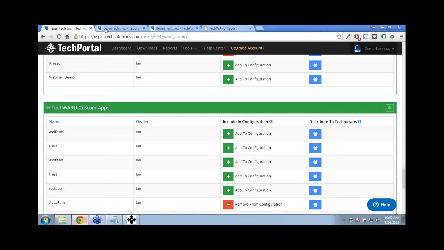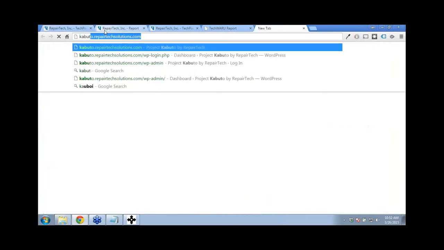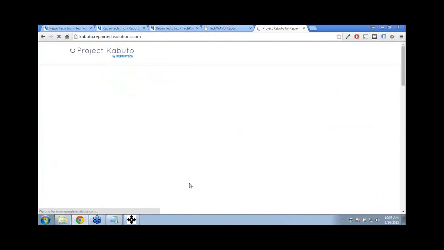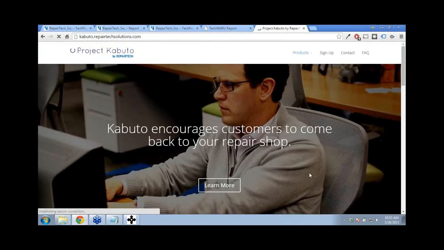Let's see here. So Kabuto will allow you to change all of the text within it, so you will be able to actually put Spanish in there if you want. So depending on how that goes with Kabuto, we may do the same thing with the rest of TechSuite. And I'm guessing with RepairShopr, you can probably just use Chrome to translate it, right?